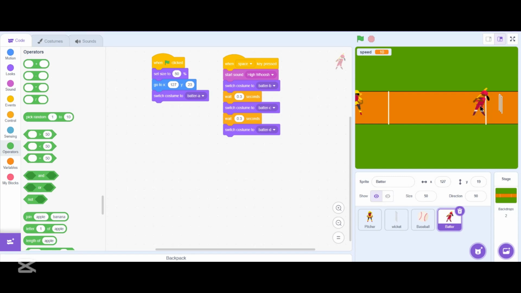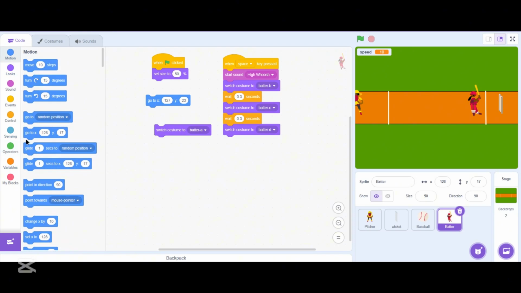That's why I told you at the first we have to place the batter very carefully here. Okay, this is the position of the batter. I have to set the position here also in the go to XY. Let's go to the motions menu. So this is the current position of the batter, 128 and 17, and this was the previous position. Let's delete this and bring this one.